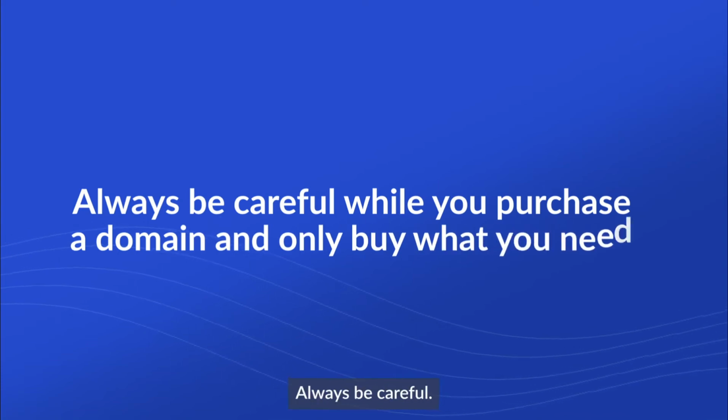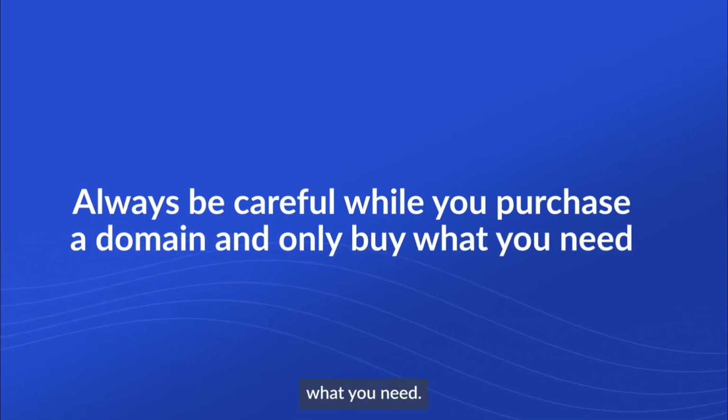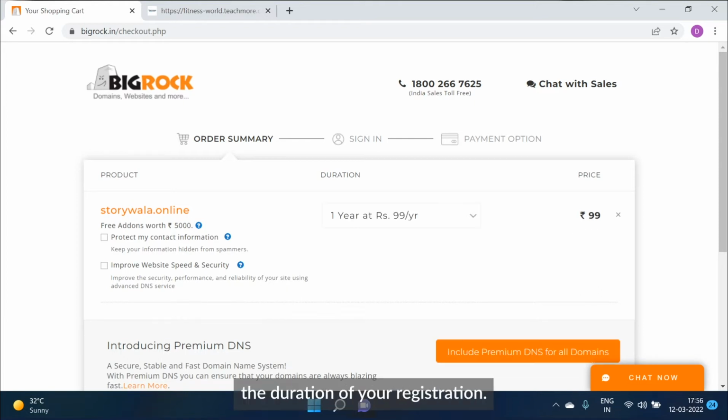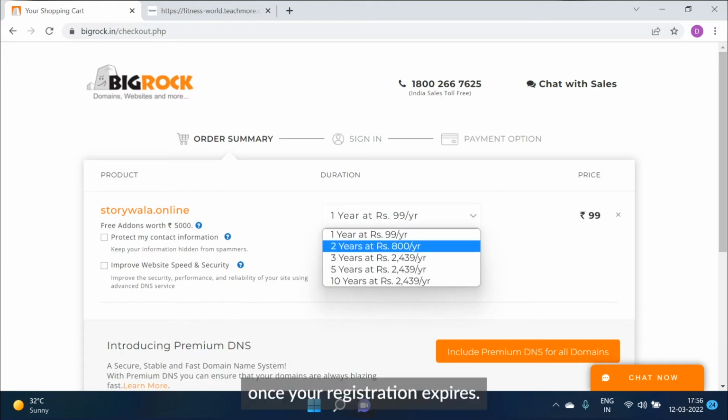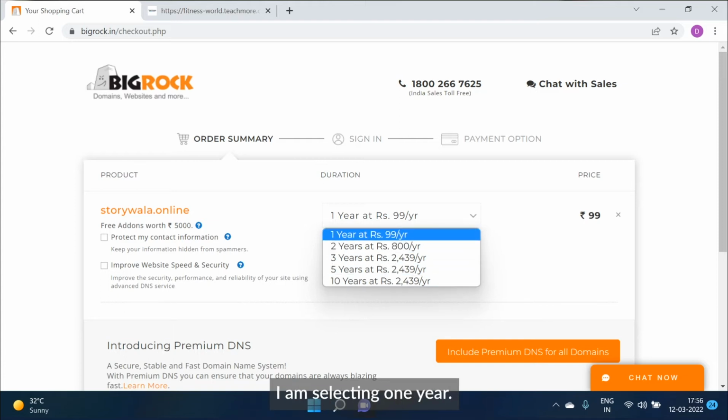Quick tip: always be careful while you purchase a domain and only buy what you need. For example, here BigRock added 2 add-ons which I don't want, so I will deselect them. Then I will select the duration of your registration. You can register your domain for 1 to 10 years. Once your registration expires, you have to renew it again. I am selecting 1 year.